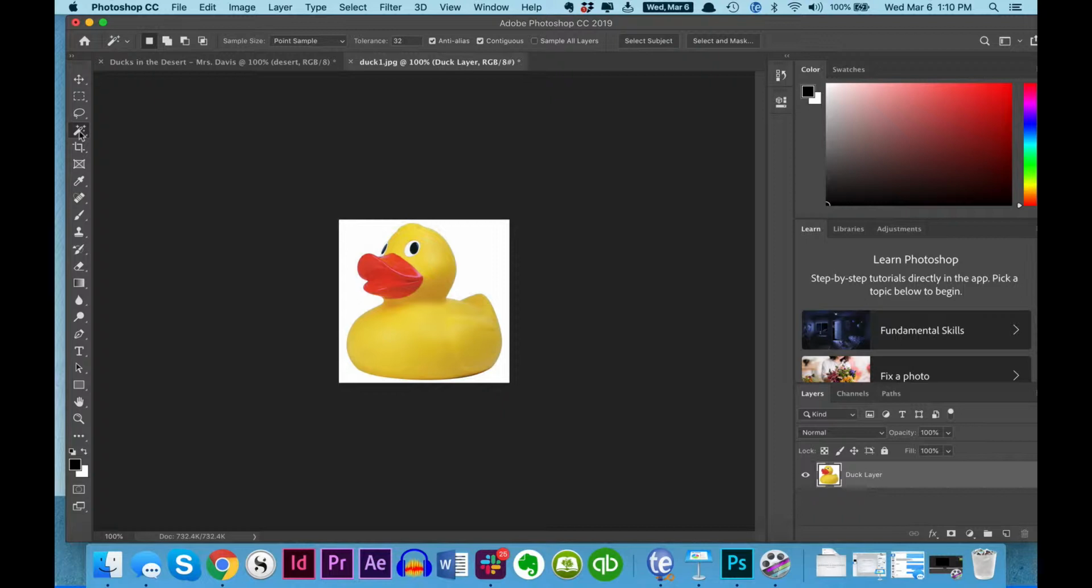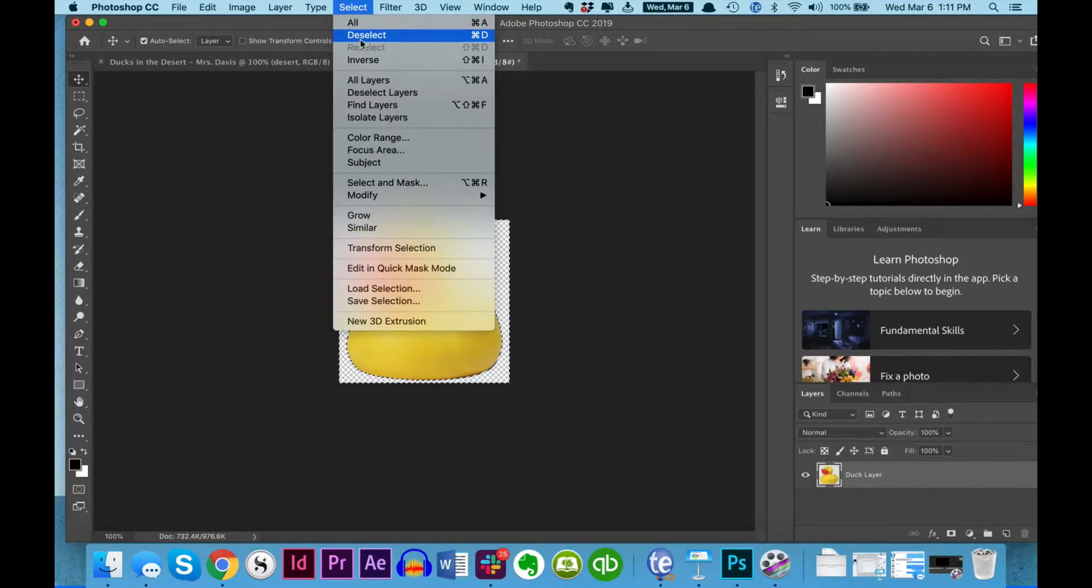Now I'm going to go over here. I'm going to get the magic wand tool, left click, click on the white, and then I'm going to press delete on my keyboard. And now you can see that is transparent. So when you see the little check boxes, it's a transparent background. Now I'm going to click back up here to go back to my move tool. And I got to do select, deselect, which you can also do Control D if you want to.